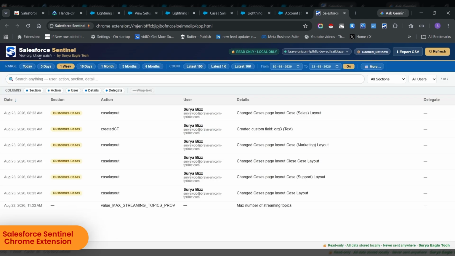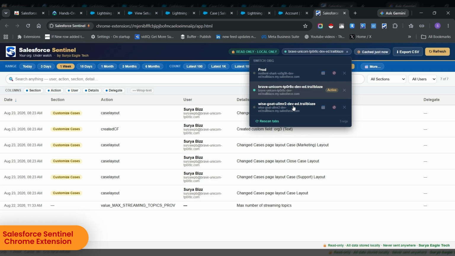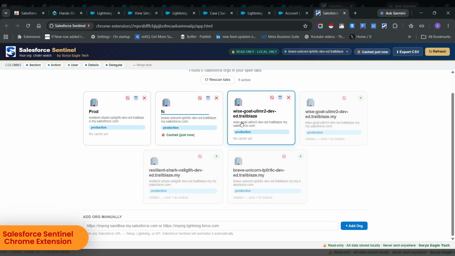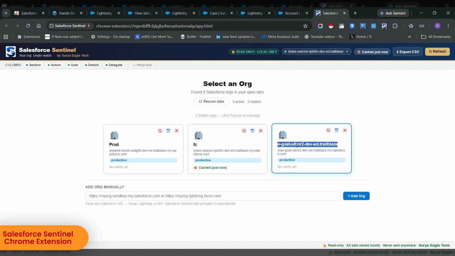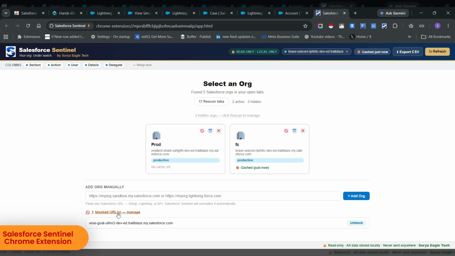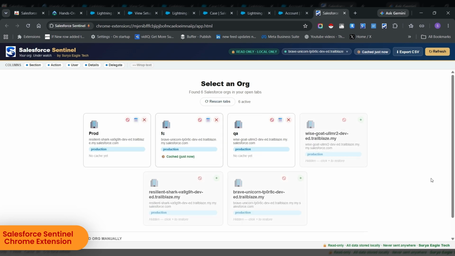Let's do it one more time, SC and QA. We can also add the orgs manually. And if you want to avoid any org that you don't want to pull the logs from, you can always block it this way. It will be blocked, and you can unblock it so that it will reappear here again when you click on this one.